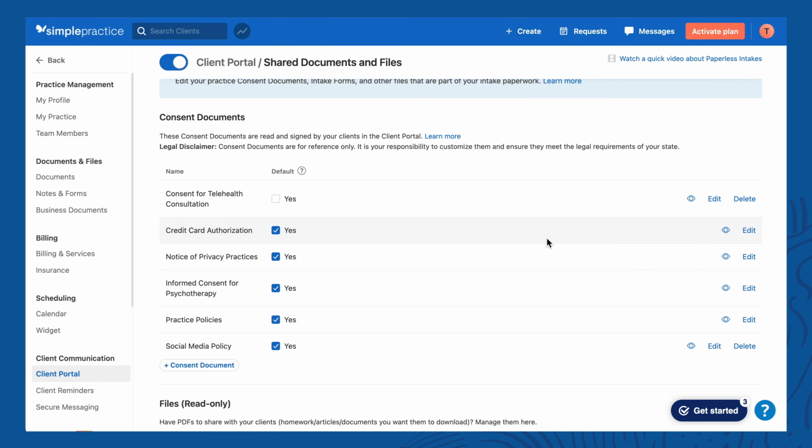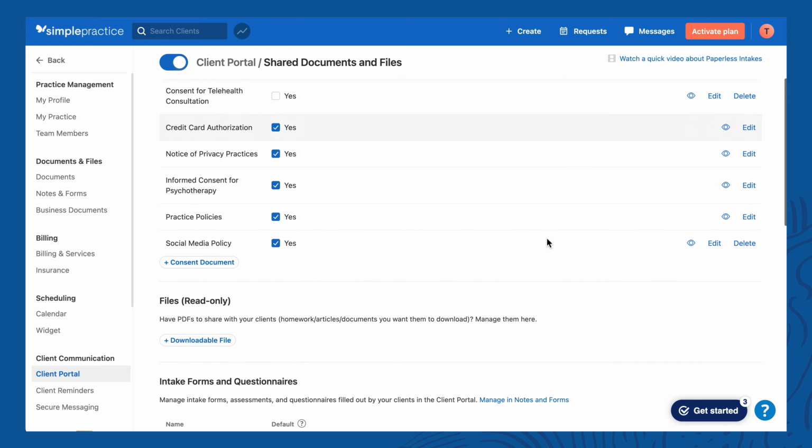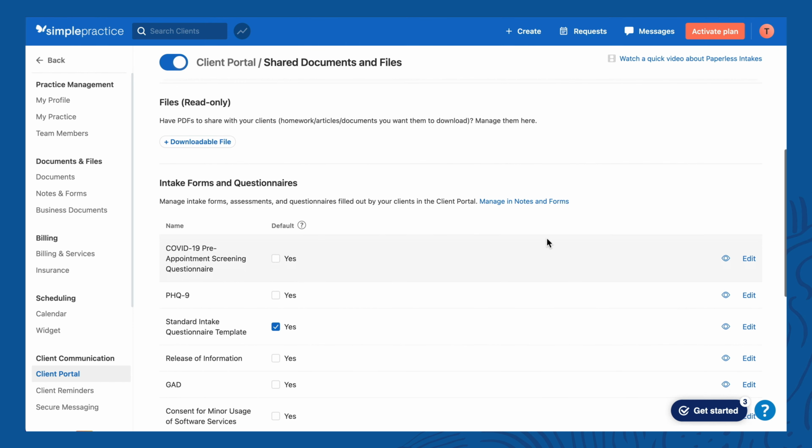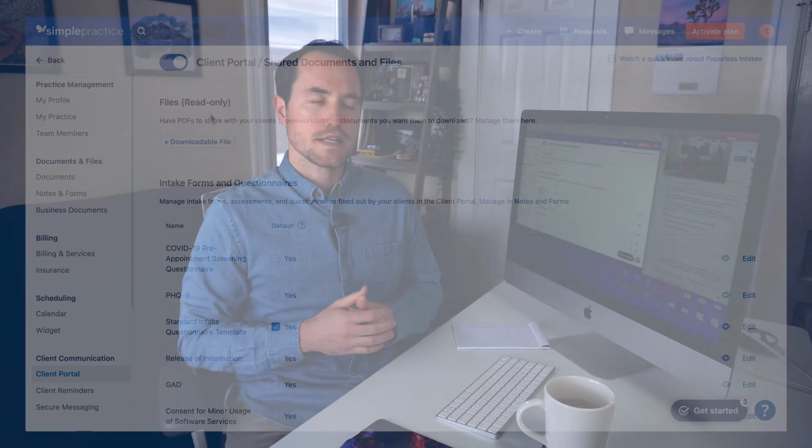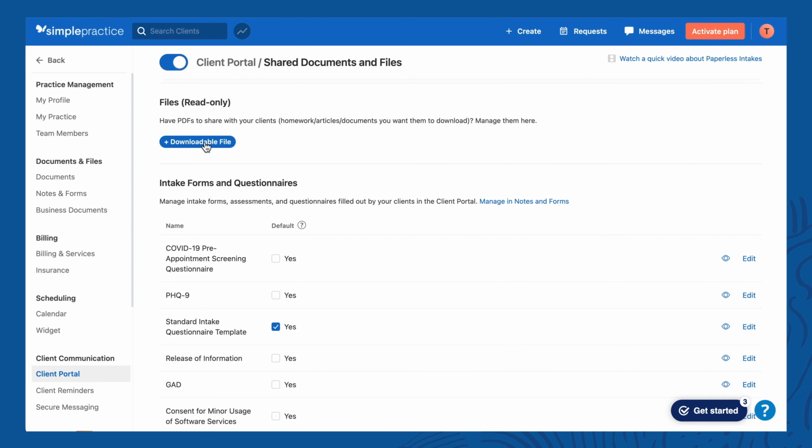So on this shared documents and files page, let's scroll down. There's a couple of other sections I want to show you. Here, the files read-only section, that's for if you have a handout that you want to give someone, a PDF file, maybe a map to your office or directions on how to use telehealth if you have a document for that. You can upload those things here by clicking add downloadable file.